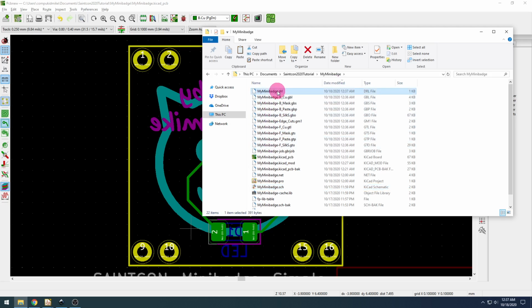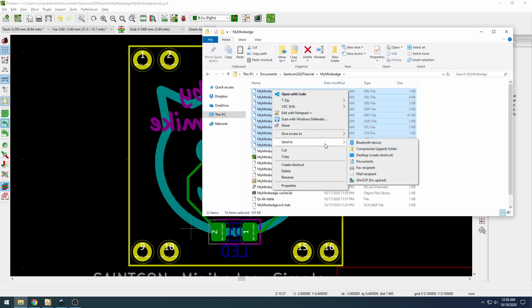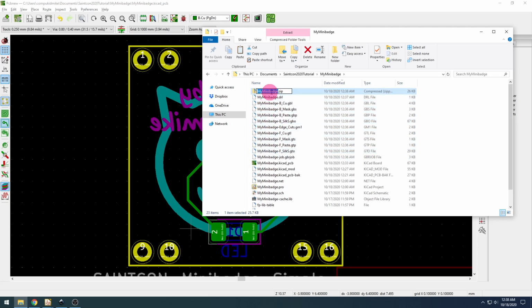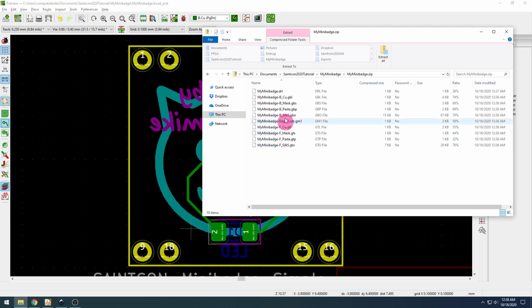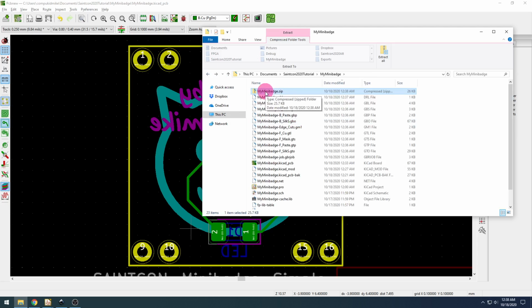So what we're going to do is select the DRL file as well as all these other ones that were created just now when we did that plot. Okay, so we got all those selected. Right click, and we're going to create a zip file out of these. Just like that. And so inside this zip file is all the files that we need to make a board. So this zip file is what we are going to send to the manufacturer.